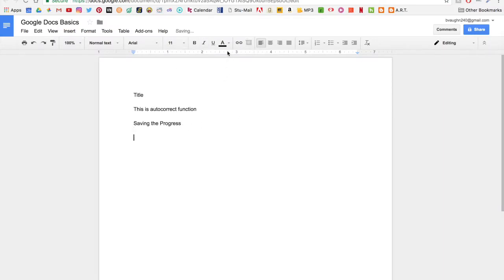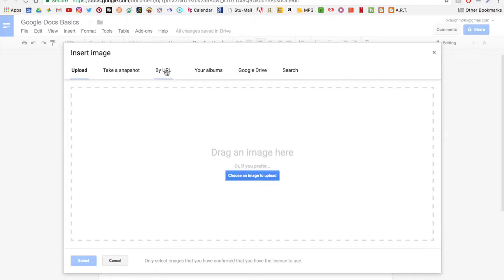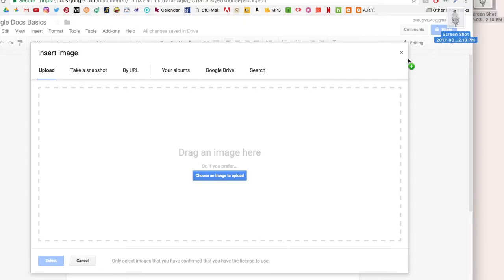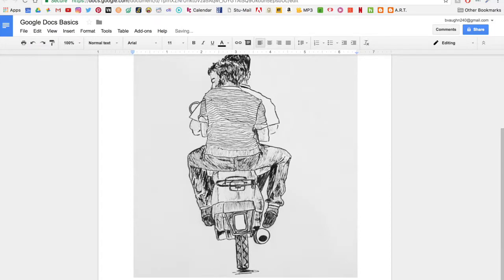Now if I want to add, let's say, a photo to this, there's a few different ways to do it. We can go to Insert Image, and then you can add from a URL, through your albums, if you have a photo already in Google Drive, taking a snapshot or just uploading it in. And again, if you're using Google Chrome, you can just drag and drop. So there's my image in there.